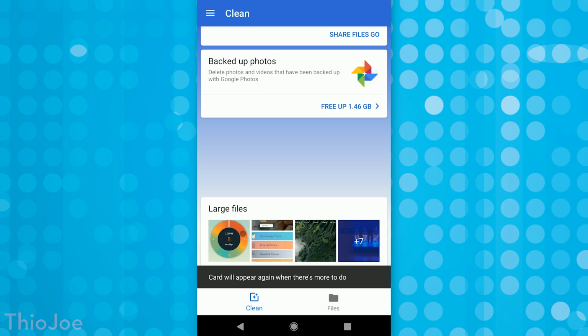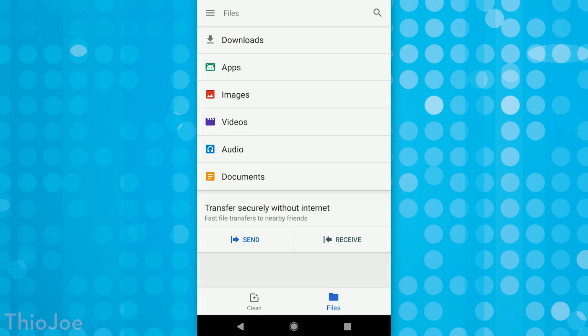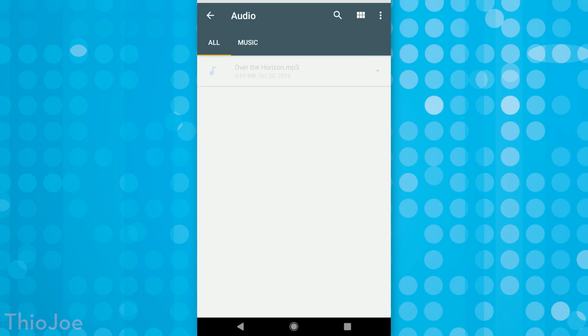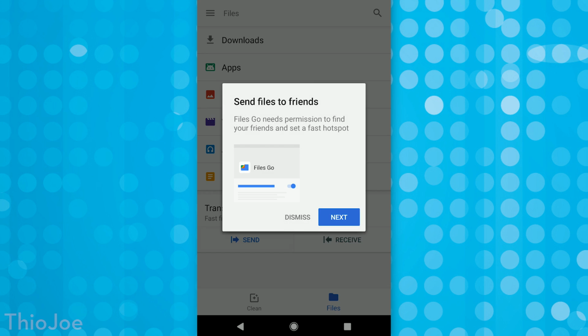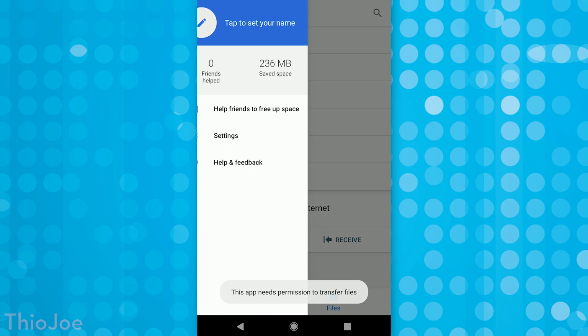And a cool thing is, I was actually kind of surprised by this, it lets you send files to nearby friends who also might have the app. So that's pretty cool. Lots of features built into that one, might be worth getting.